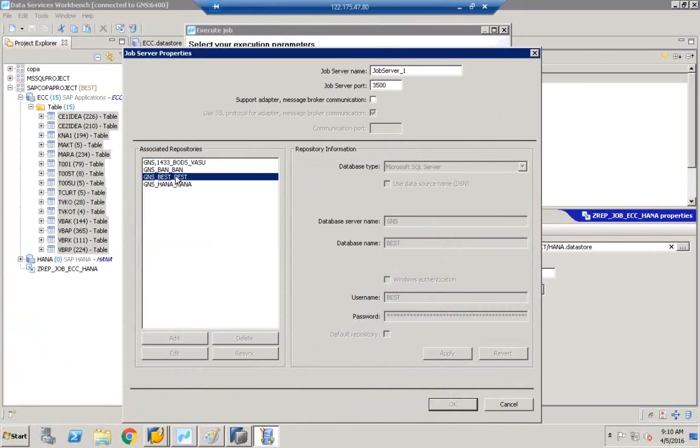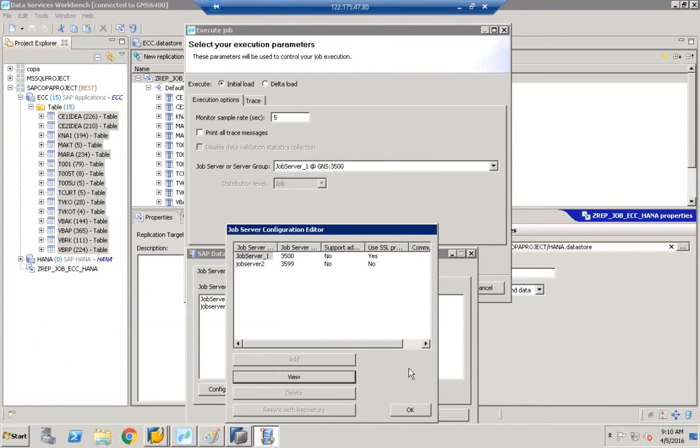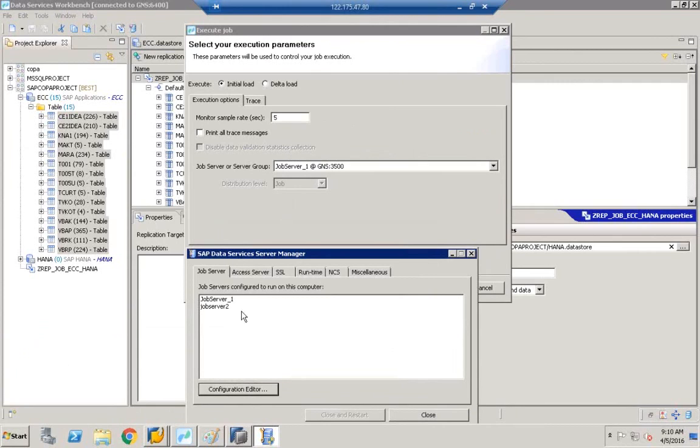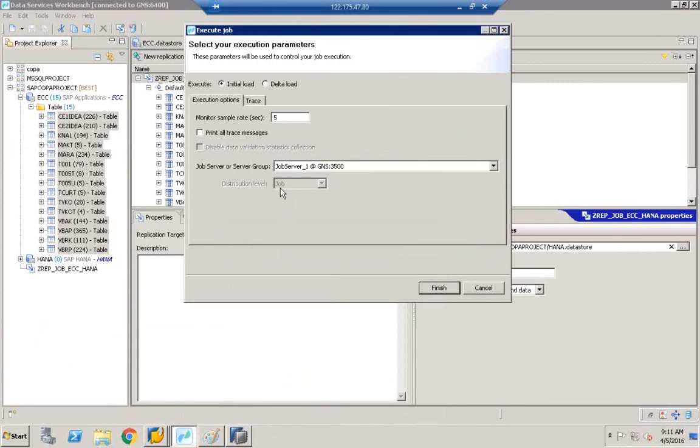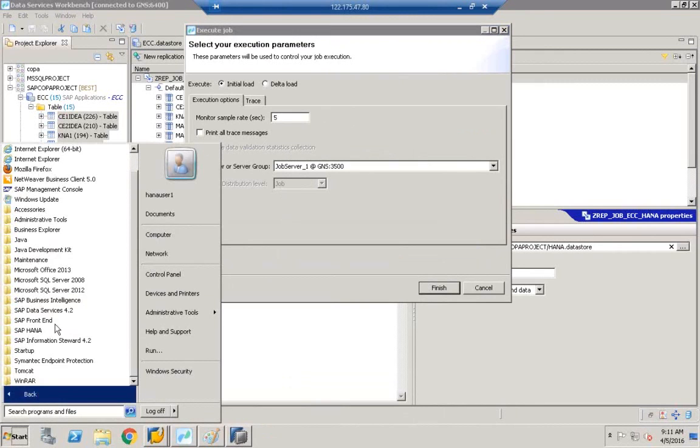So one repository associated to one job server cannot be associated to another job server. So basically I'm associating the job server. This is done at the server manager. I just want to show this. How we can know is by seeing at the server manager.